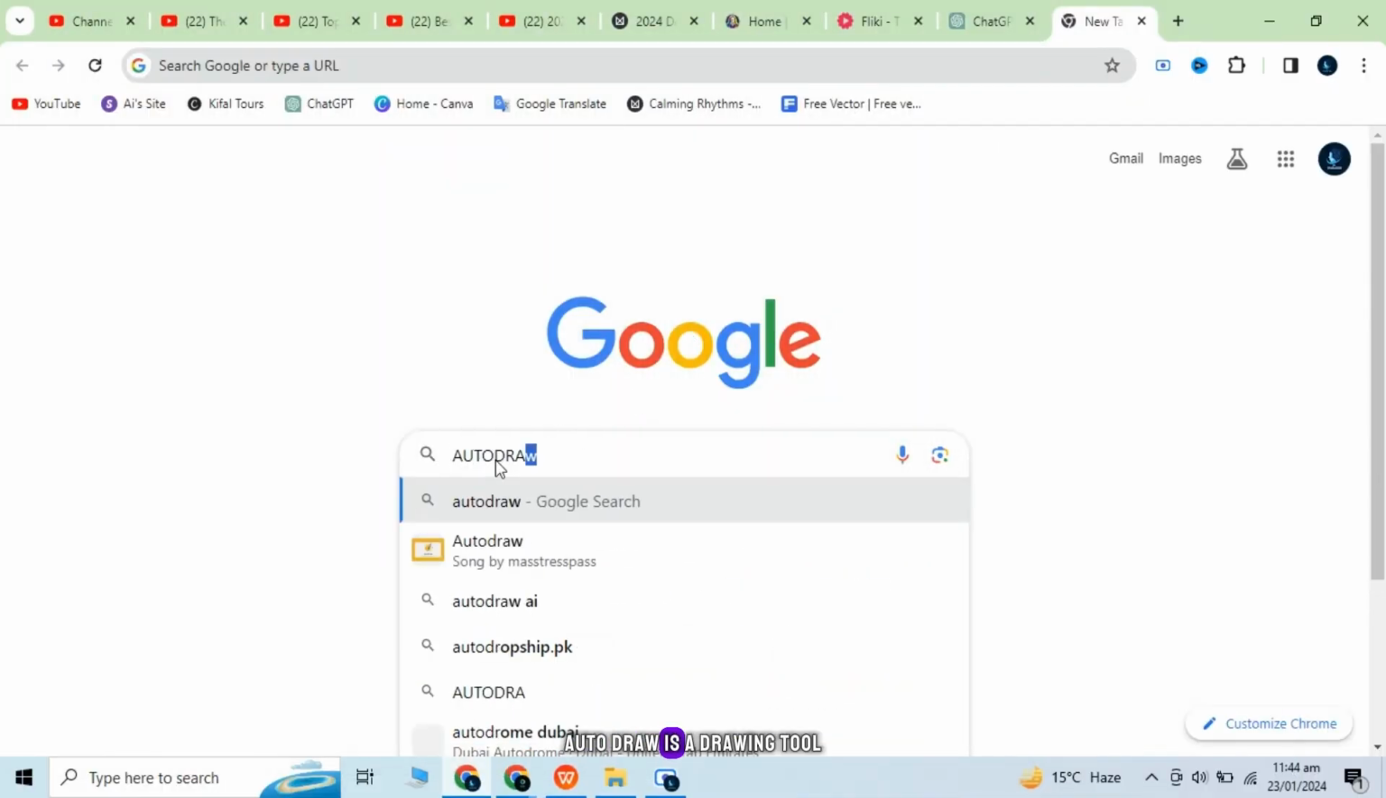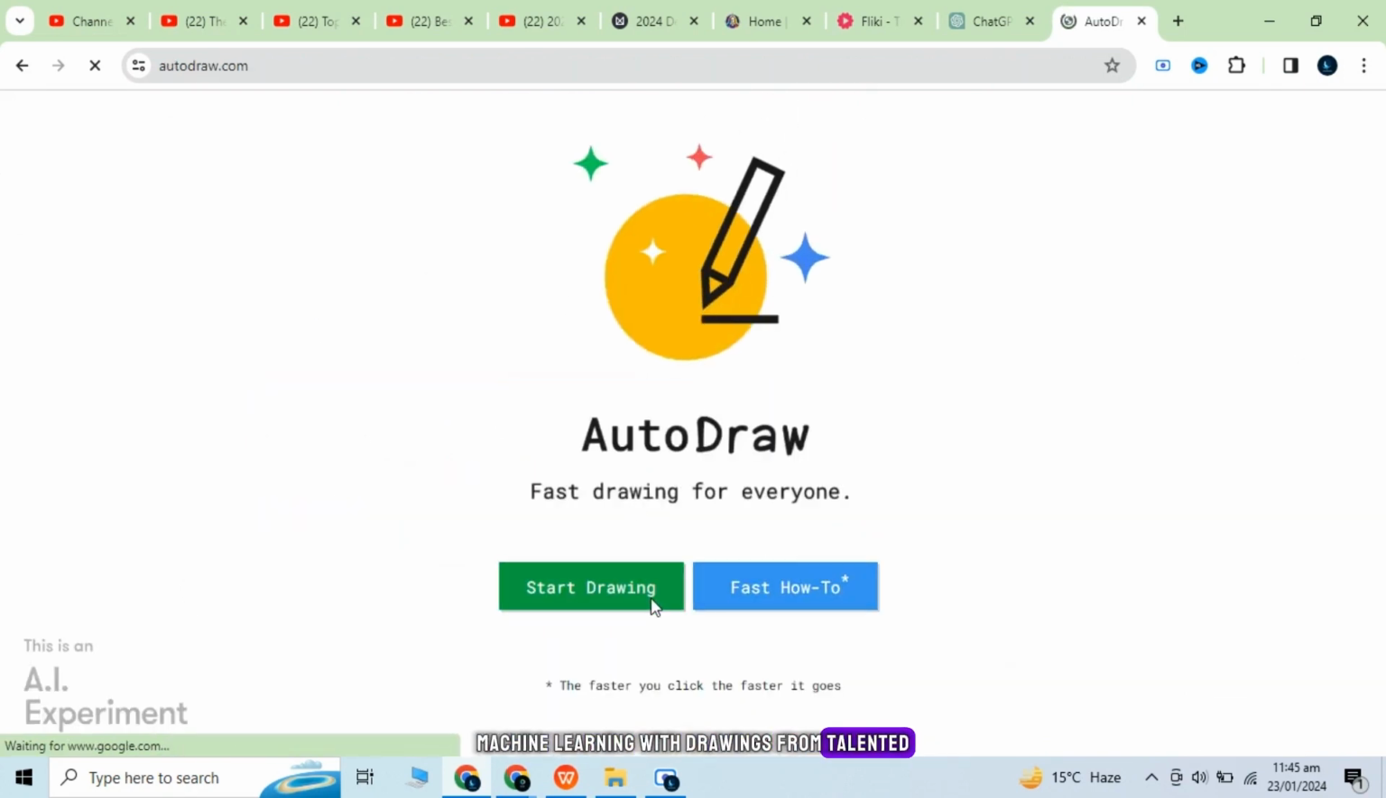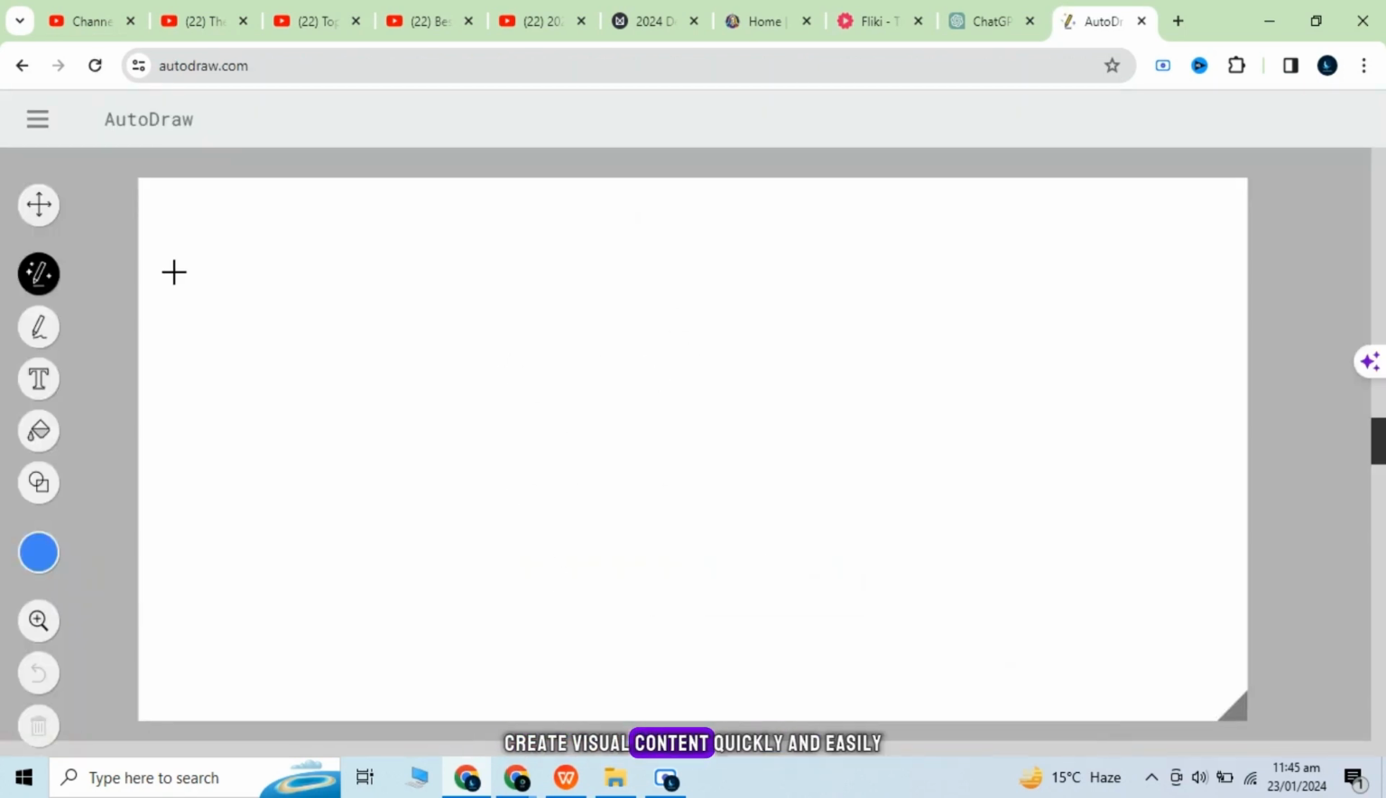Autodraw is a drawing tool developed by Google Creative Lab that pairs machine learning with drawings from talented artists to help users create visual content quickly and easily. It is a web-based tool that works on smartphones, tablets, laptops, and desktops, and it is free to use.